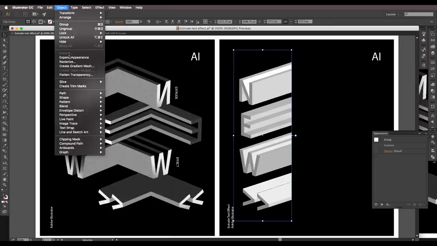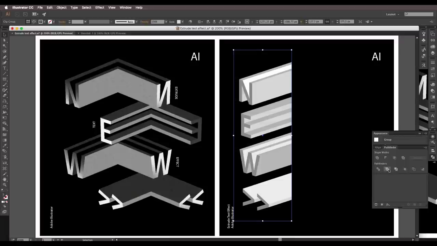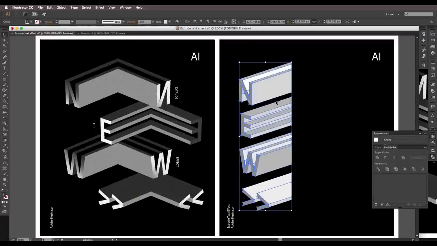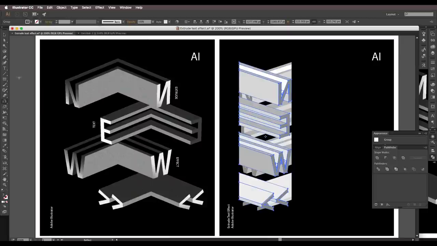Object, expand appearance. Okay. And then select this and go to Pathfinder and click on trim. And this will trim out this section only. And now we'll create a reflect. So we're going to use the reflect tool, double click on it. And as you can see, it's horizontally or vertically. So we want a vertical reflect and then create a copy of it.